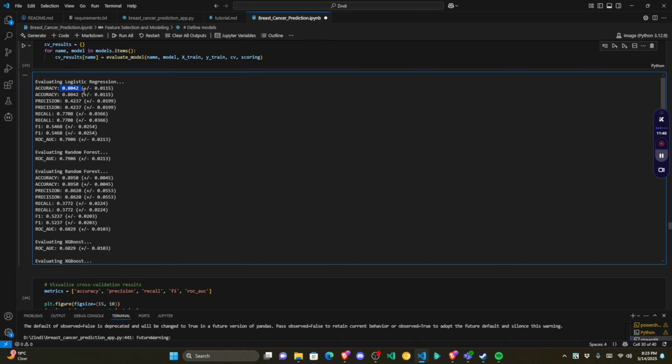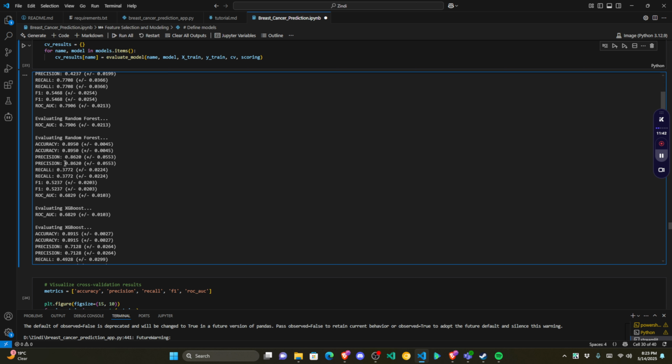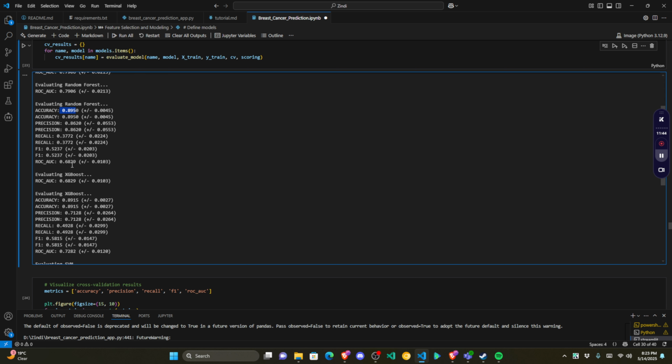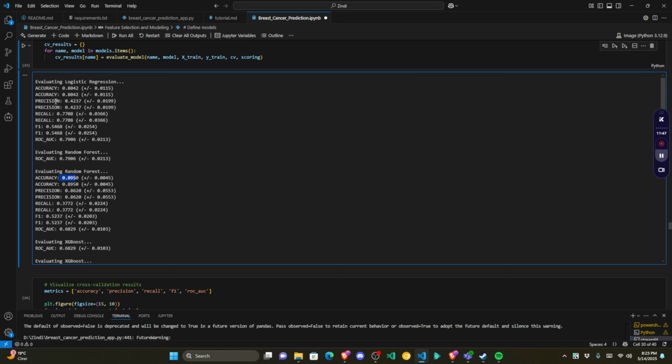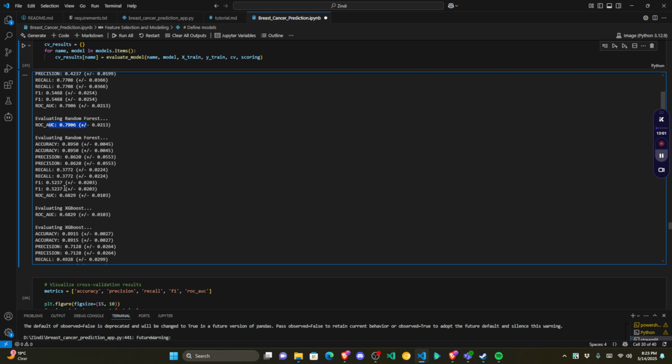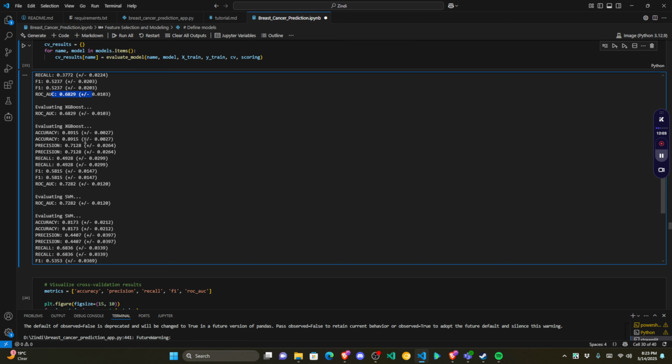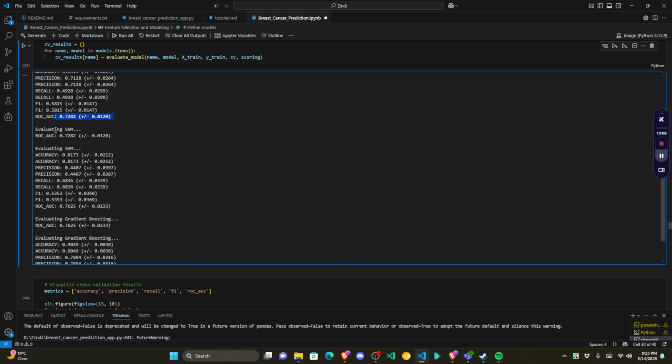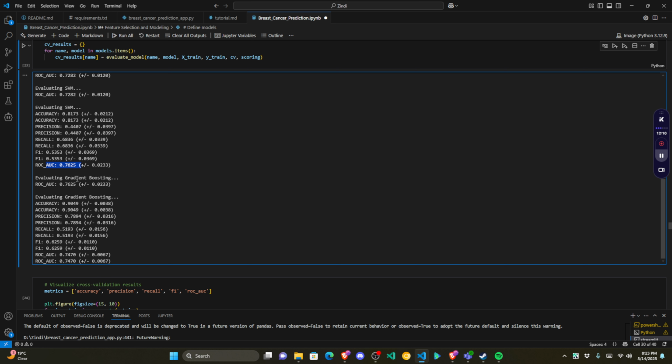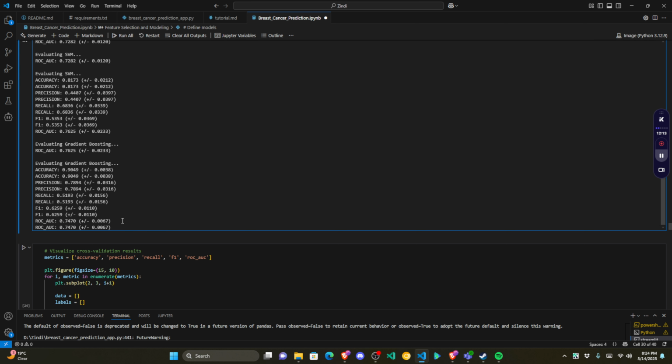So logistic regression, 80%, random forest had 89%. And if we look at the ROC score, I guess, which is the best score to look at for this task, ROC for logistic regression was 79%, for random forest 79, for actually it was at 68. Then for XGBoost 72, for SVM 76, for gradient boosting it was at 74.